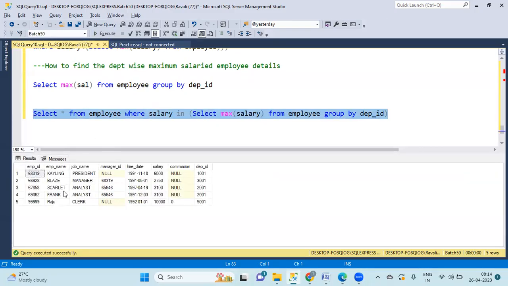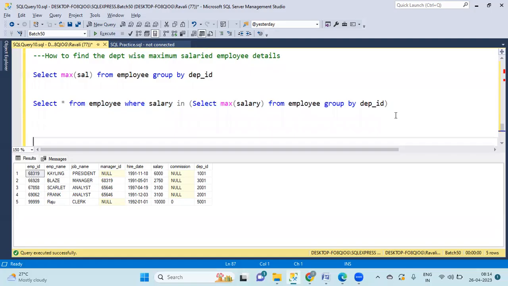Yes. See, this is how you get the department wise maximum salary employee details. Here the subquery is returning a single column, multi-row result. In that case, you can't go with equals to, not equals to, less than or equals to, greater than or equals to. This cannot be possible because these operators allow only one value on the right hand side. But if you have multiple values, then blindly go with the in operator. Got it, guys? And there is another way.